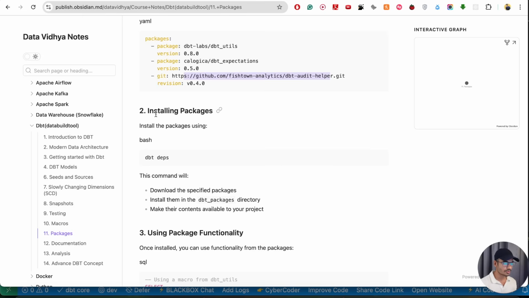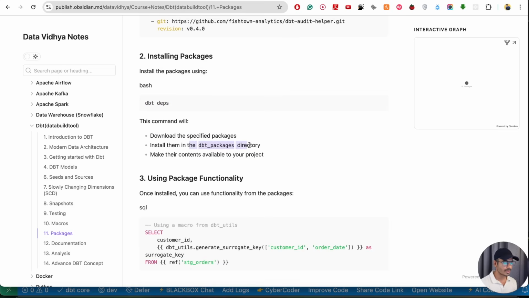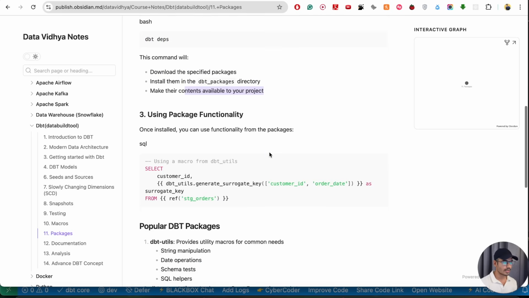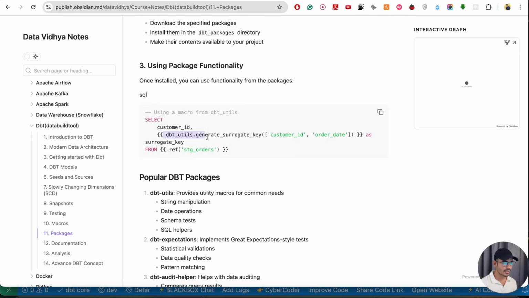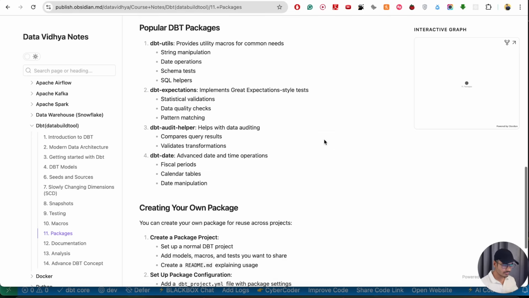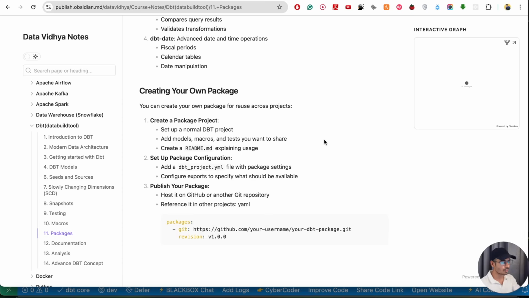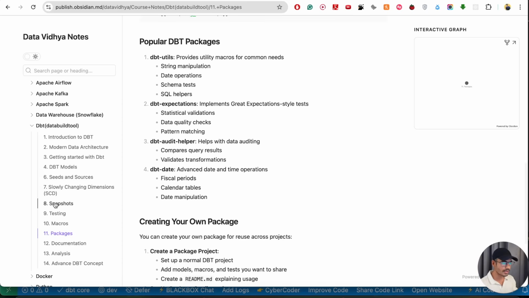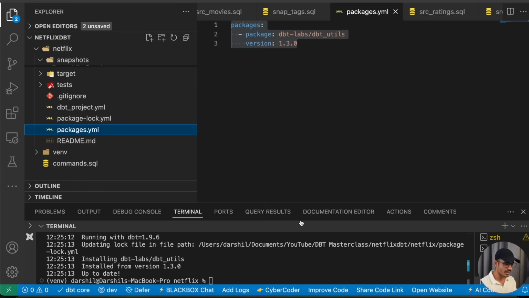How do you install a package? You just write the bash command dbt deps. It will download and install dbt packages and make them available to the project. Like dbt_utils.generate_surrogate_key, and you provide the key names. It will create the surrogate key for you. You can read through this and you will understand most of the things. Just wanted to put it over here so that we are on the right track.